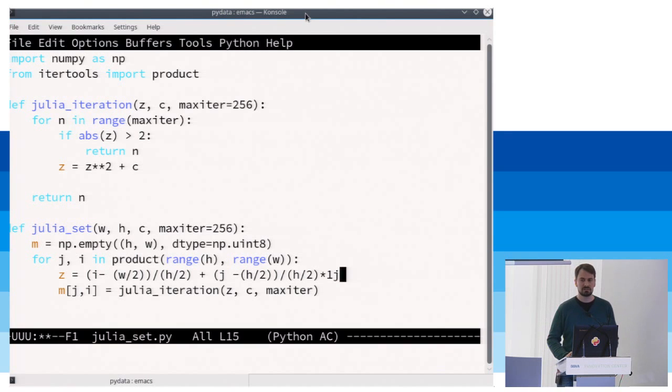Don't you know about complex numbers? Who here has never heard of complex numbers?